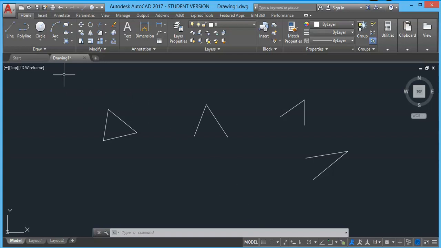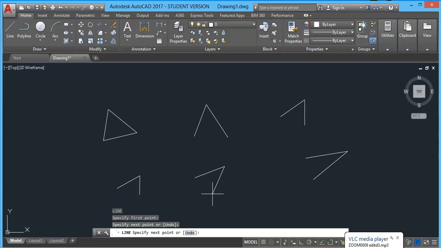When you use time sensitive right click, you can draw more quickly. You can go line, click, right click again, and draw some other lines over here. In this video we covered the basics of drawing a line.